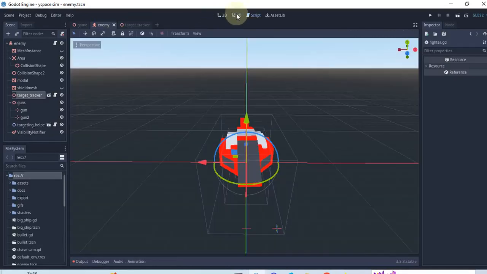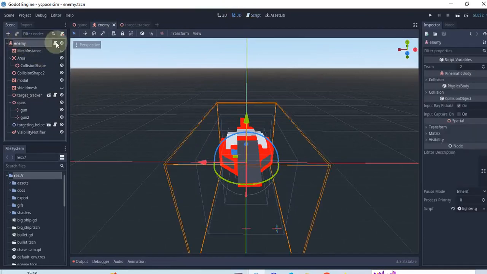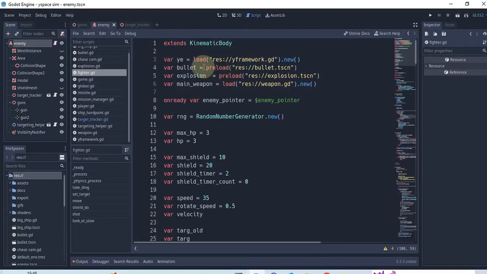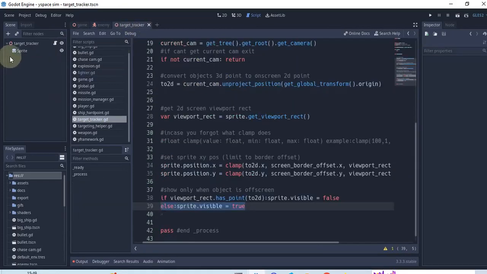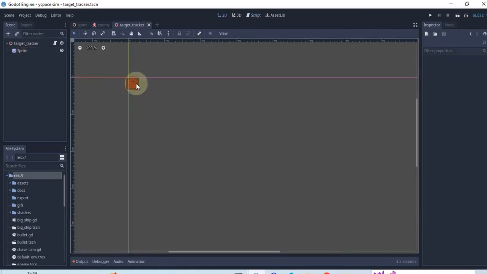In this video, we will go over the fighter script that is attached to the enemy scene. So this is fighter.gd. At the top we have all the scenes and scripts that are related and used in this script. We use the Y framework. The bullet is not used. We will need to use the explosion scene when the fighter is destroyed, and the main weapon to handle all the weapon functionalities. The enemy pointer does not exist, but it refers to the target tracker, the thing that appears at the side of the screen when the player doesn't see the fighters.